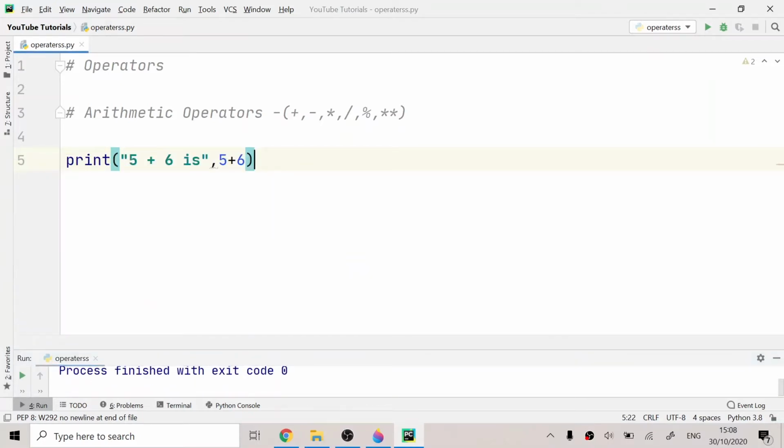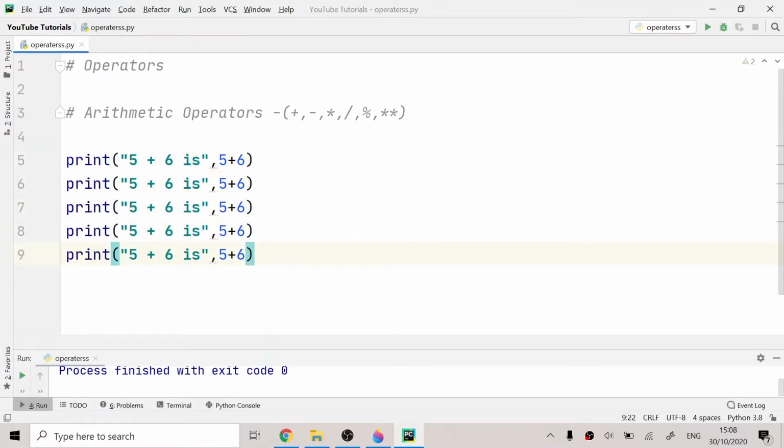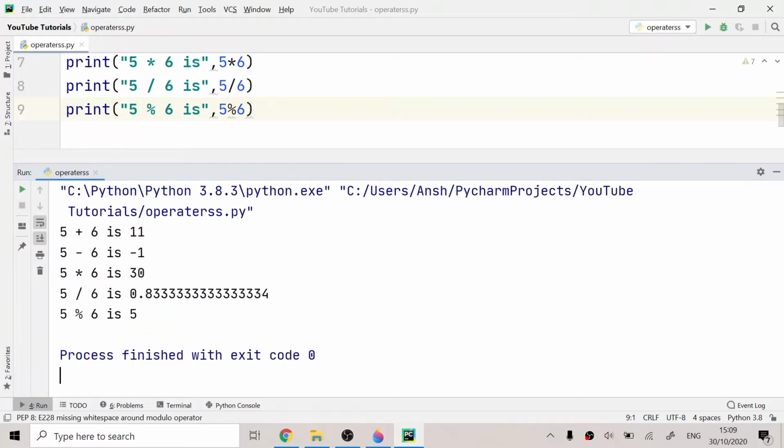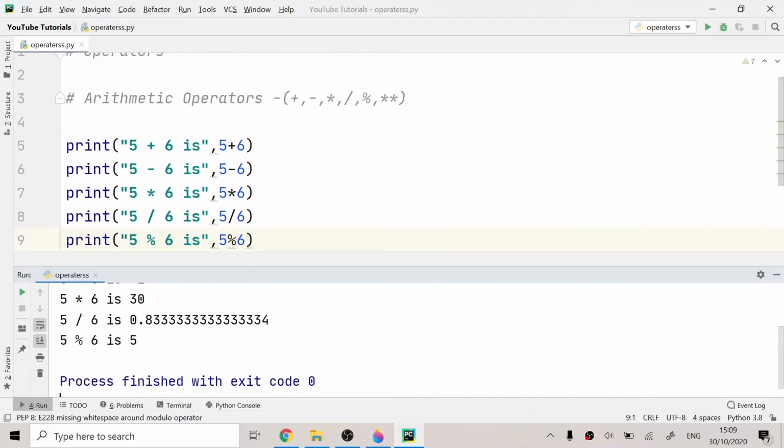After this, I'm going to replicate this by pressing Control and D, so it replicates this line down. If I write 5 minus 6 is 5 minus 6, 5 multiplied by 6 is 5 multiplied by 6, then 5 divided by 6 is 5 divided by 6, and 5 modulus 6 is 5 modulus 6. If I run this program, as you can see, it prints that 5 plus 6 is 11, 5 minus 6 is minus 1, 5 into 6 is 30, and 5 divided by 6 is 0.83333. But what is this modulus sign, guys?